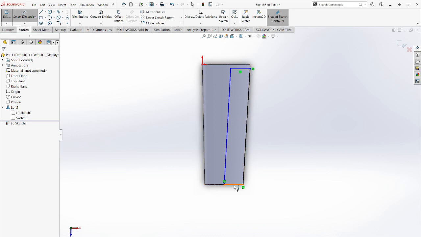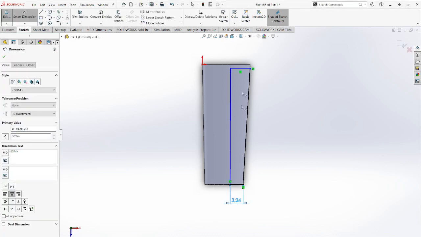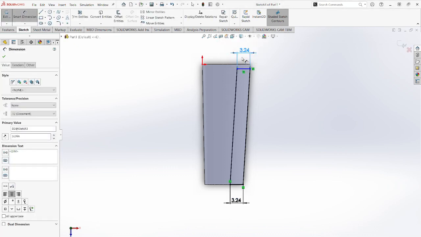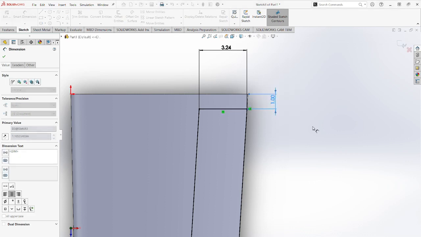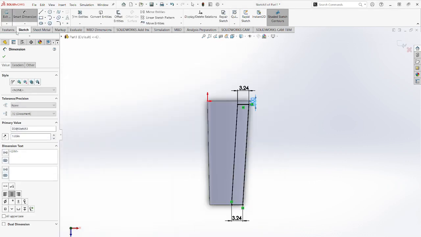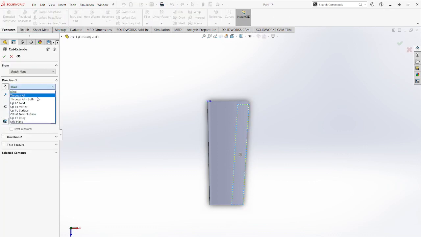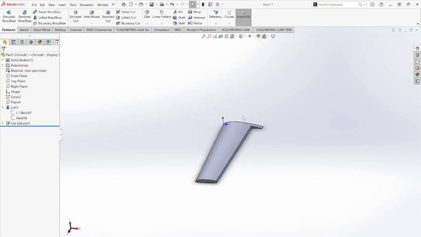So to dimension this, we're going to set this to our desired cut-in distance, in this case 3.24, and on this side it happens to be the same measurement, but sometimes it can be different measurements. And then we're going to set the distance from the root to the beginning of the cut-in to 1 inch. Exit out of the sketch, and then do an extruded cut through all on both sides. Click check, and it should look something like this. This is the overall shape of the wing minus the control surface, in this case the aileron.